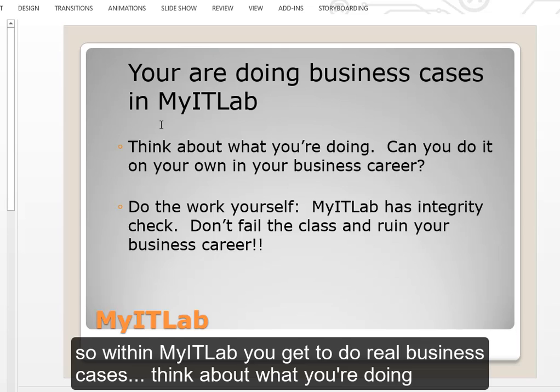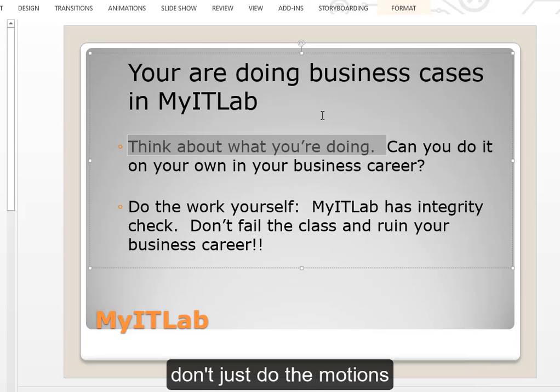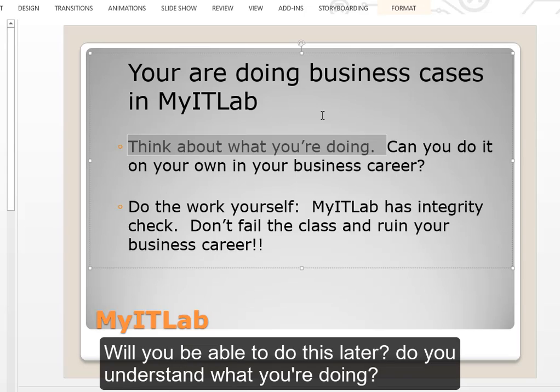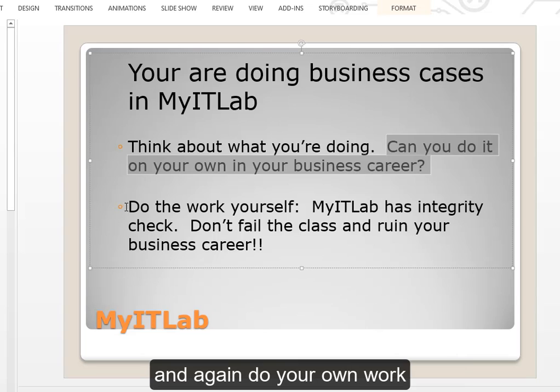So within MyITLab, you get to do real business cases. Think about what you're doing. Don't just do the motions. Will you be able to do this later? Do you understand what you're doing? And again, do your own work.